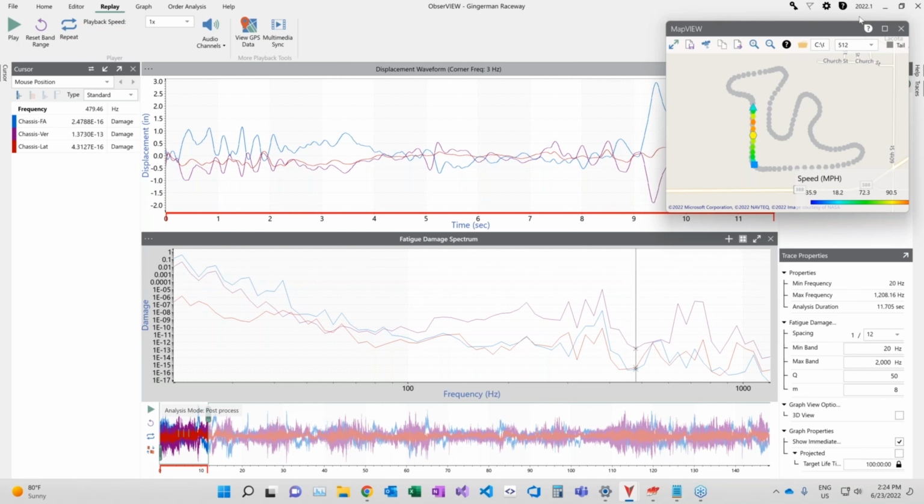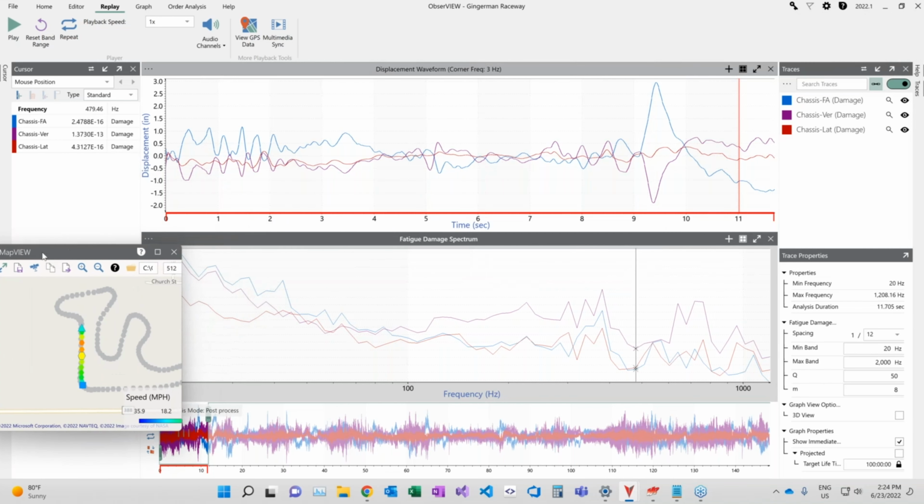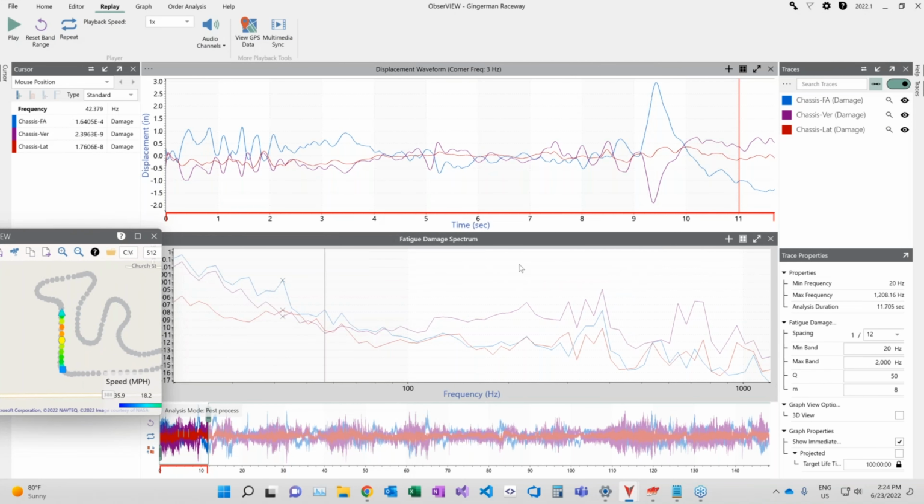Okay. Let's see if I can move this map to a spot off to the side.